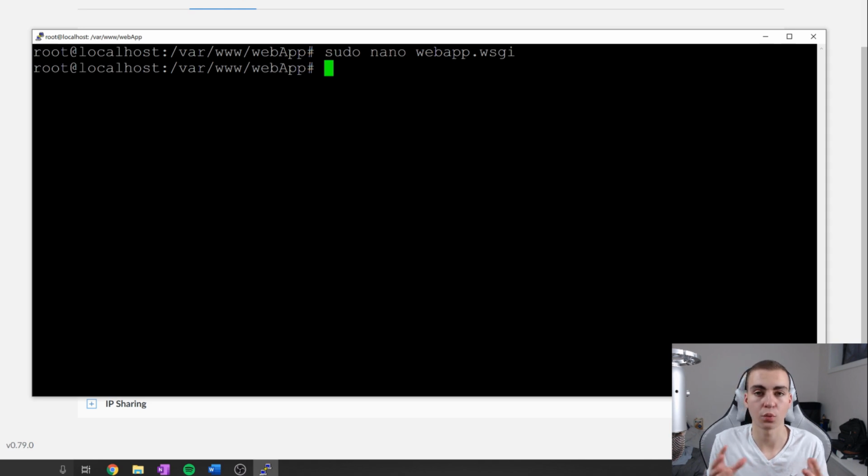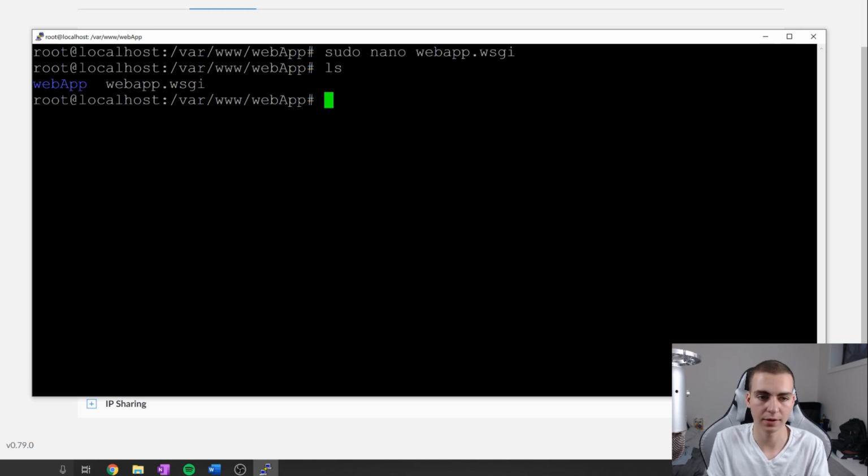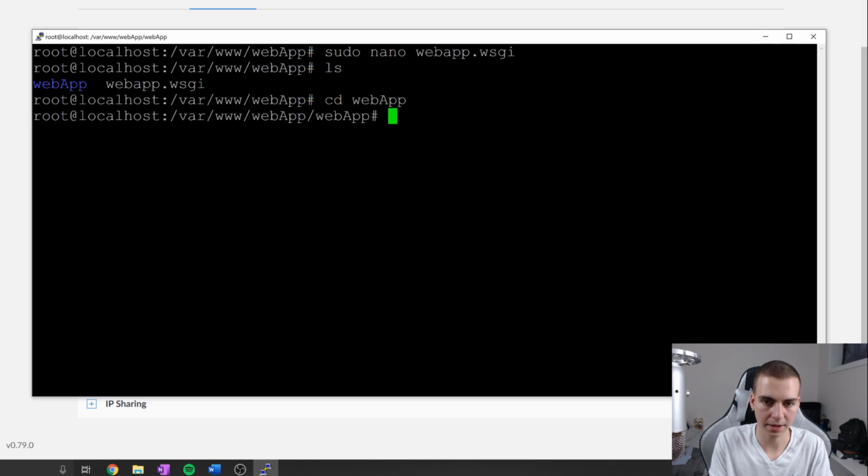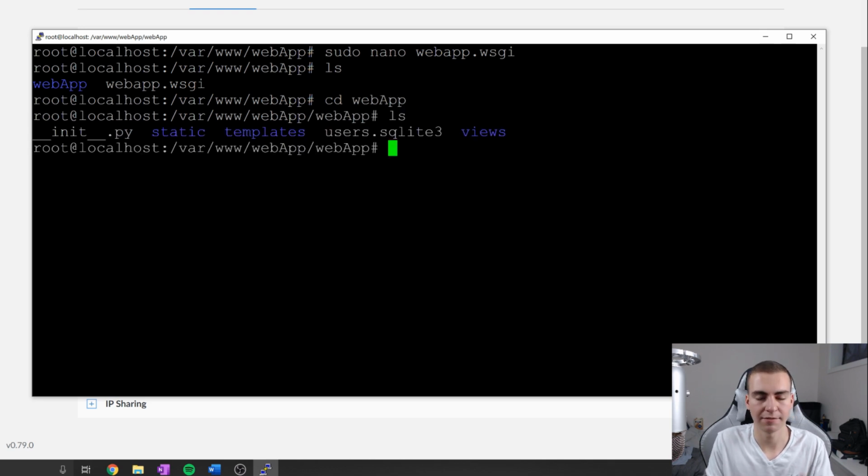We are almost at the moment of truth where we're actually going to start running our application. Just notice if I type ls here, you can see the structure that we have. We have webApp, and then we have webApp.wsgi. And if I cd into webApp and do ls, notice that I have that init.py, static, templates, users, views, all of that. So let's cd back. What I'm going to do now is reload Apache, and if everything's gone correctly, our website's going to be up and running and we'll be able to visit it. We don't need to run any Python scripts. We should actually be good.